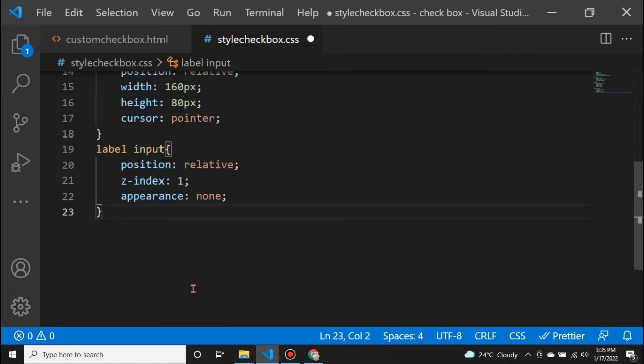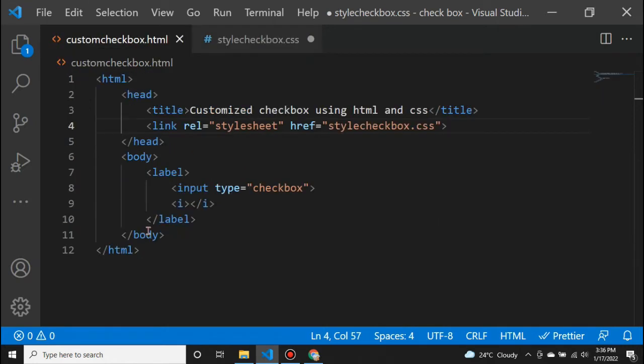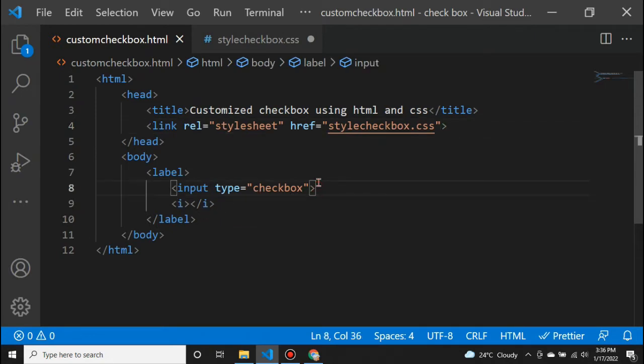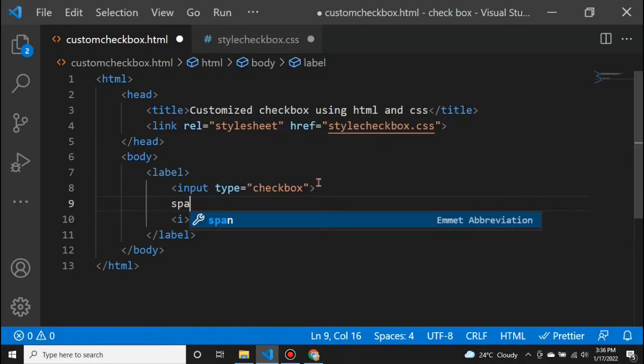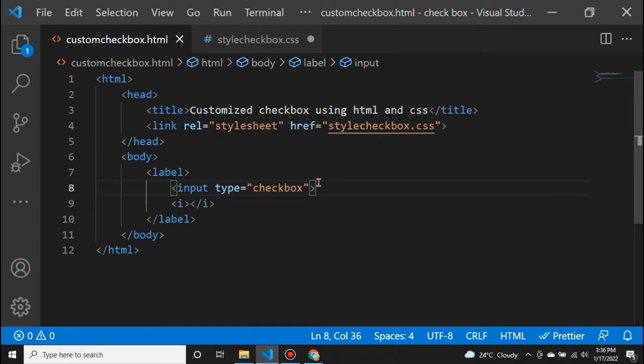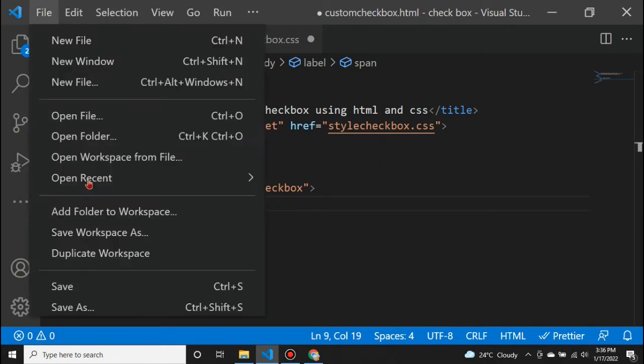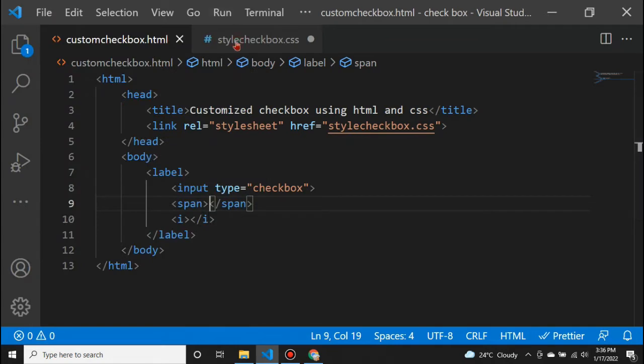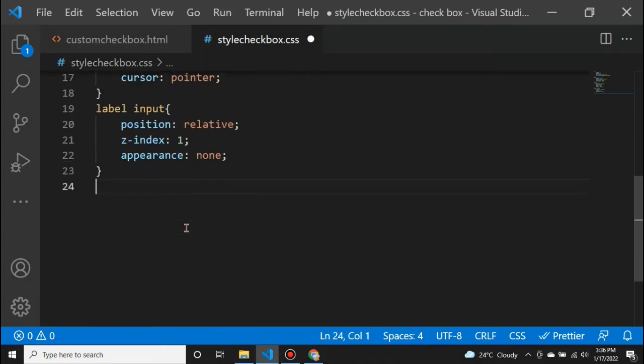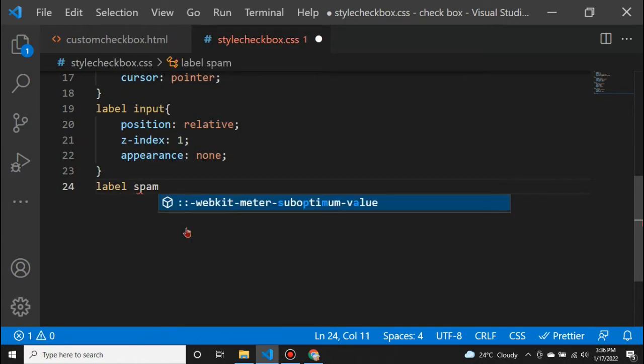So moving on to the next. After the input here, I'm moving to the span. So here I'm supposed to add a span. After this, I'm setting the span. So I'm going to save my HTML file. Then back to my CSS file here, I'm going to style a span. So label span, this way.